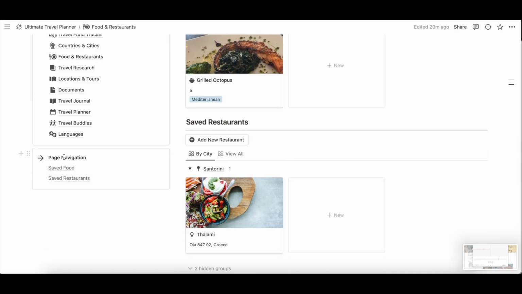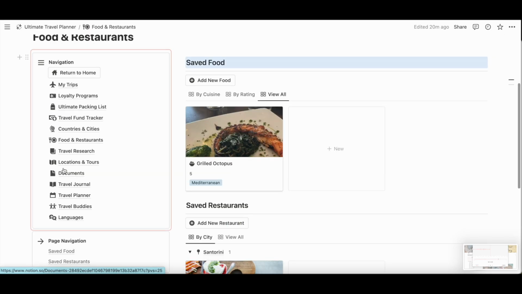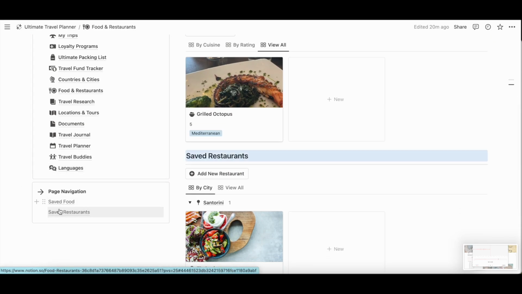We do have save page navigation here. You can click save foods, it'll bring you to that header, and then save restaurants, and it'll bring you to that header to more easily get to where you need to go.